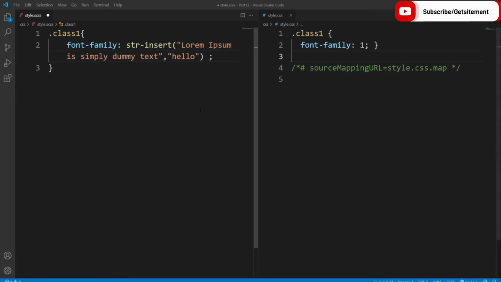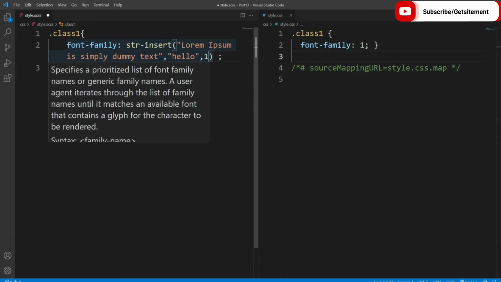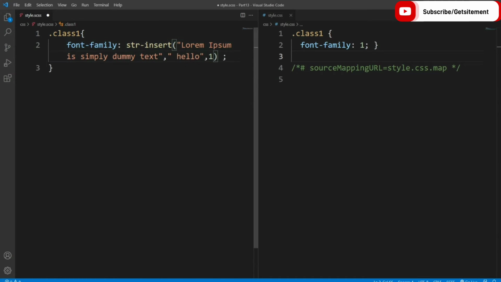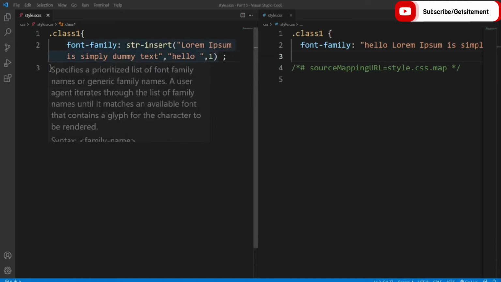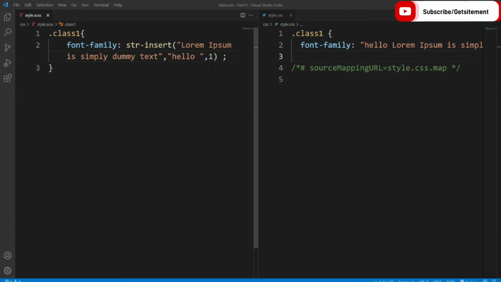For that we need to pass another parameter. So here I'm going to type comma, and here I'm going to pass the index number 1, and also I'm going to provide a space in that place, and also a space after O. So if I save this file, you can see the result. Using insert function, we can insert a word or a character inside this string, and we just need to pass the index number. That's it. Let me show you once again.